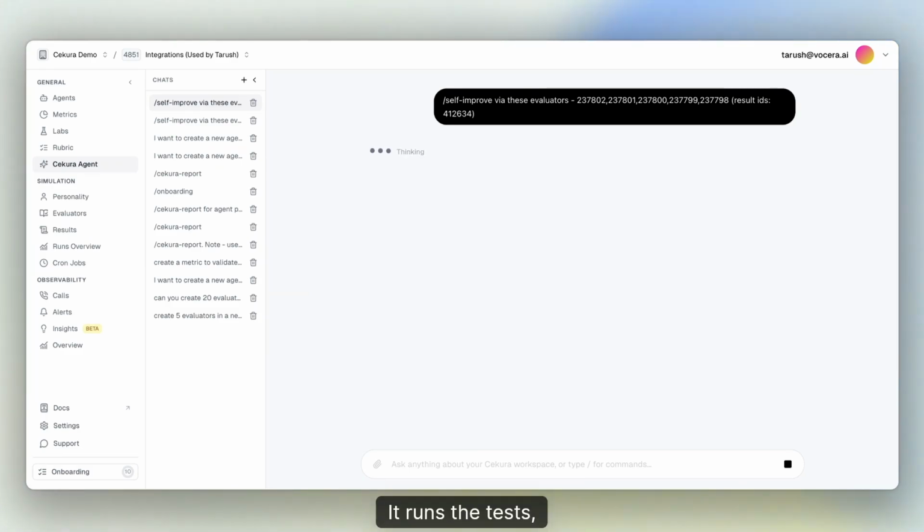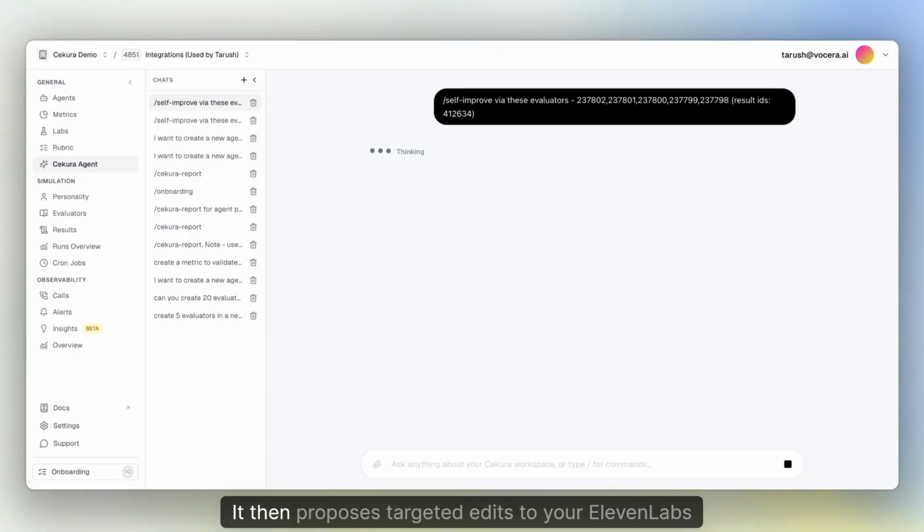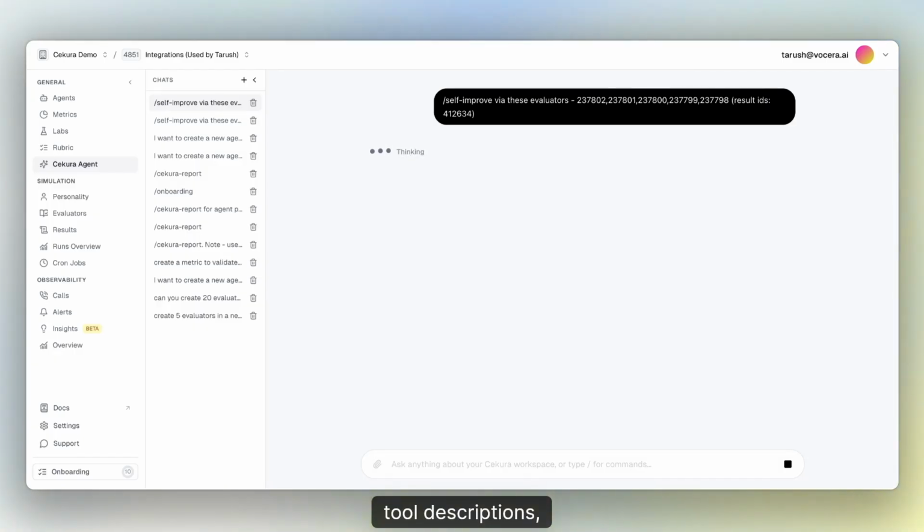It runs the tests, analyzes every failure, and identifies the root cause. A missing instruction, an ambiguous handoff, a weird interruption issue, or a tool the agent is not calling at the right moment. It then proposes targeted edits to your ElevenLabs system prompt, and where relevant, to settings like LLM choices, tool descriptions, interruption sensitivity, among others.